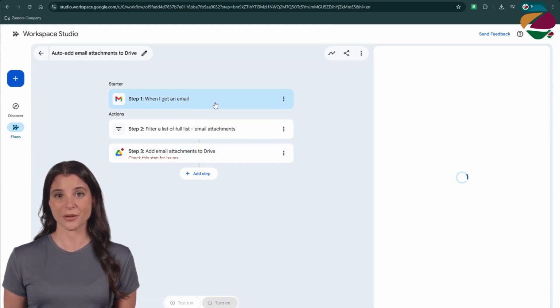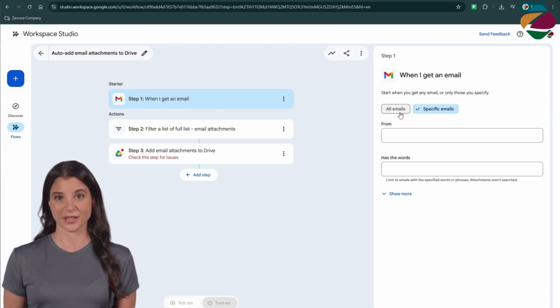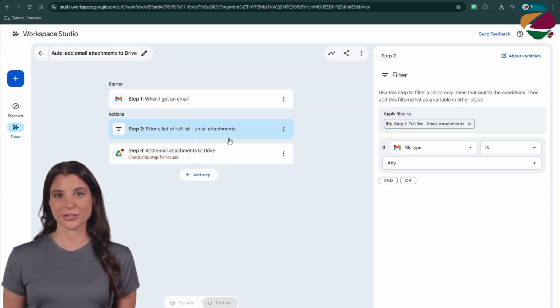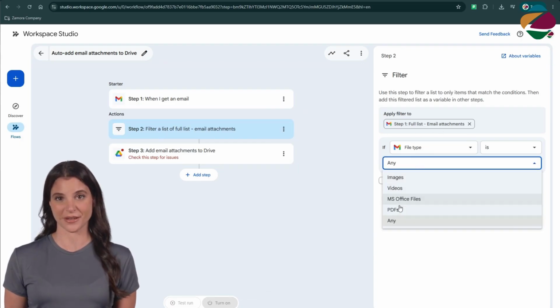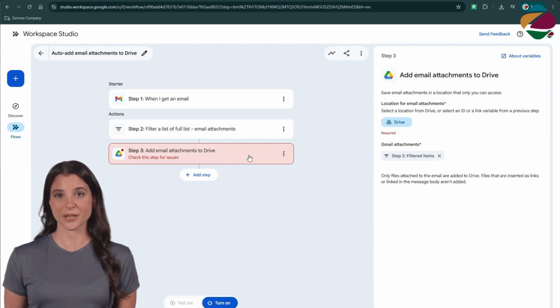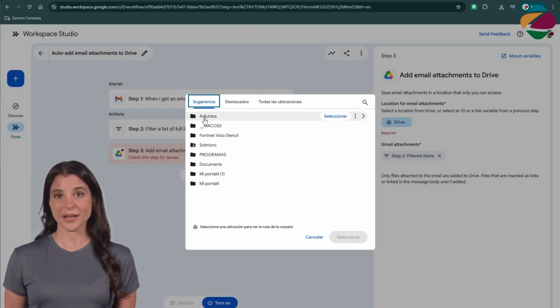If we look to the right, we need to check the option All Emails. Next, in the Action section, you will see that the second step is a filter. This will help us define what type of files we want to save: images, PDFs, videos, etc. In our case, we will configure it to filter only PDF files. Finally, the third step is very clear. Add the files from our emails to Drive.